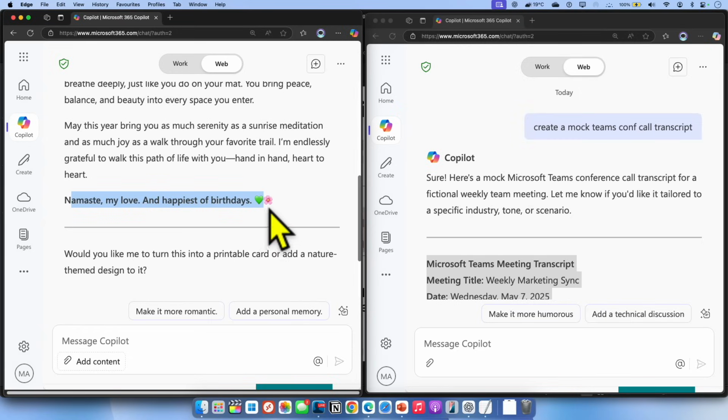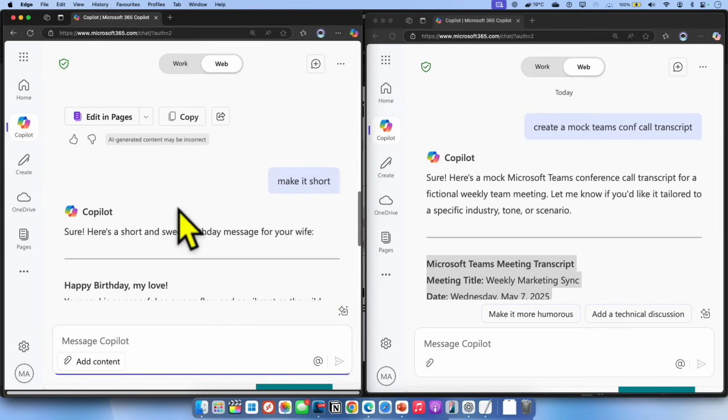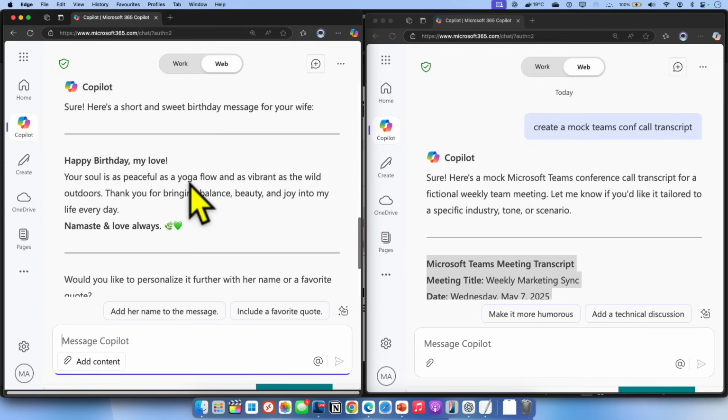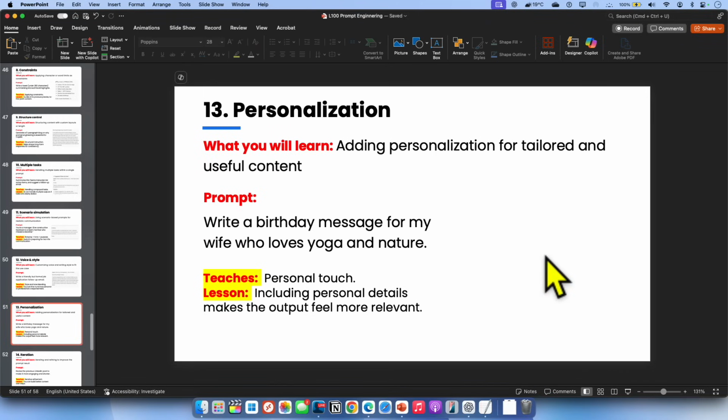So I'm going to ask, can you make it short, because I can copy that and put that as an example. All right, so this is quite good for my example. So I'm going to quickly copy this and put that in our presentation pack.